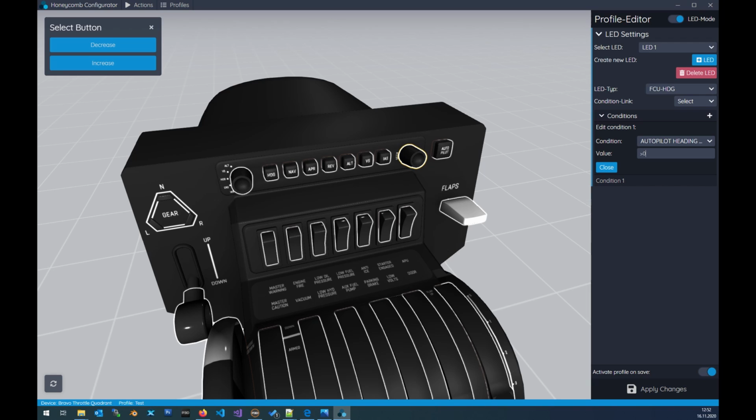I didn't use the condition link right here, so we keep it on select. I will come to that now. For example, well, let's start another way. We'll now make one gear light right here. Create a new LED, or we select, let's start with the landing light, left green.